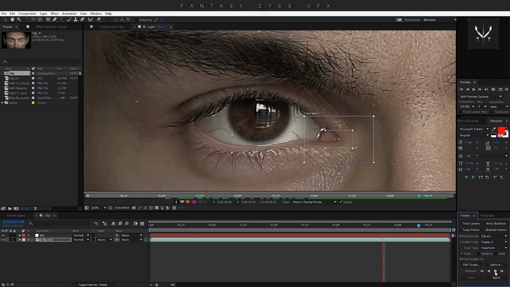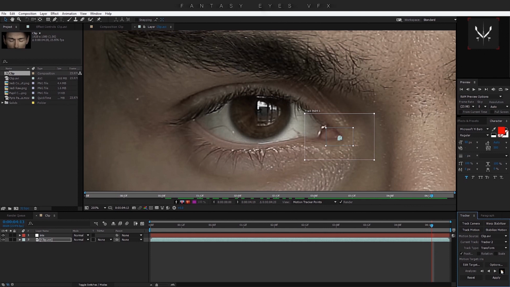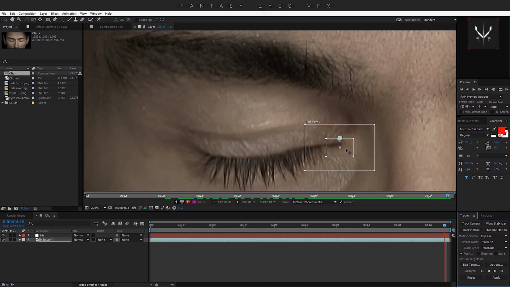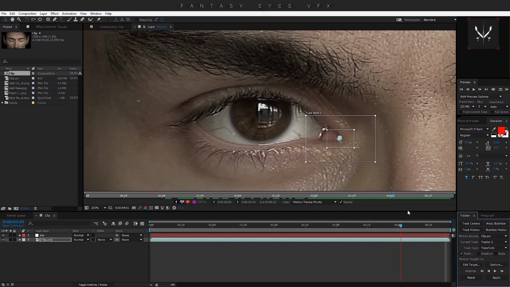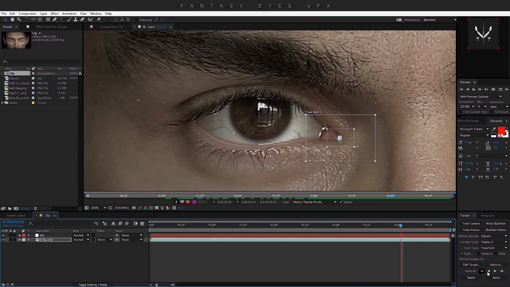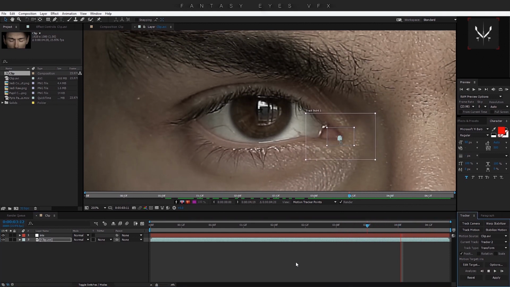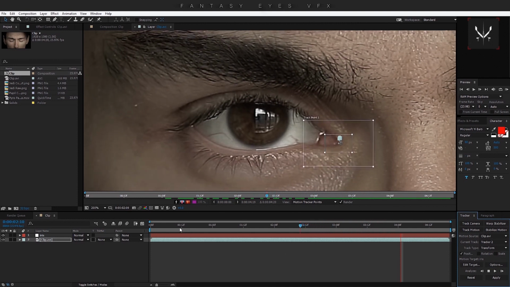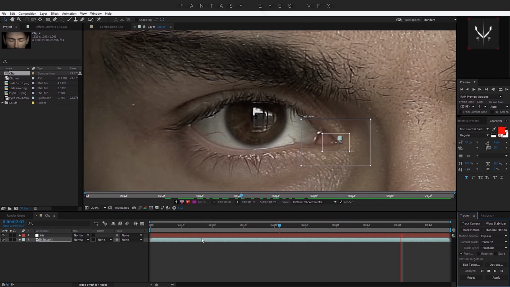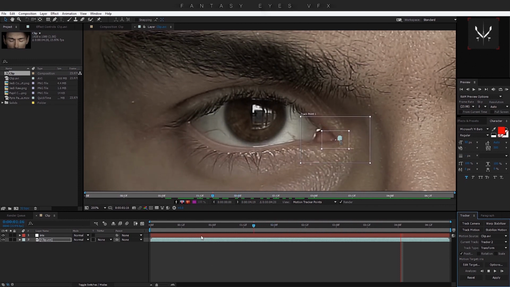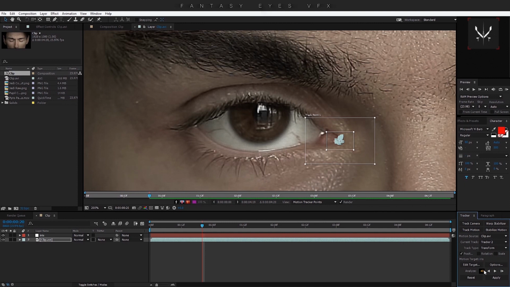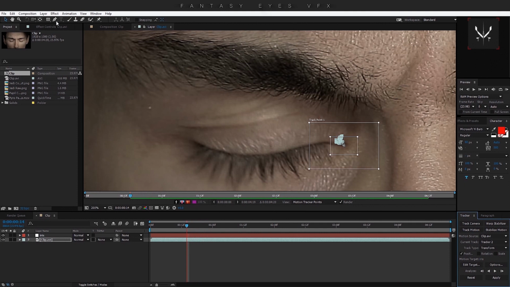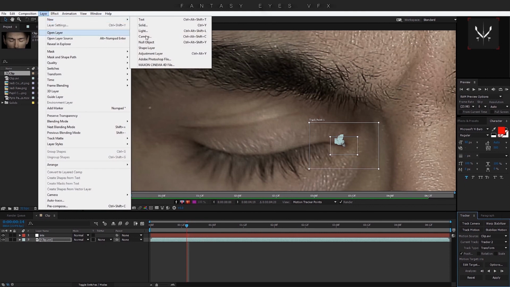Go frame by frame. It's doing a good job, almost. Okay, I'll go back now. Right there. And track backwards. Good stop. Go frame by frame. Perfect. Layer, new, null object.